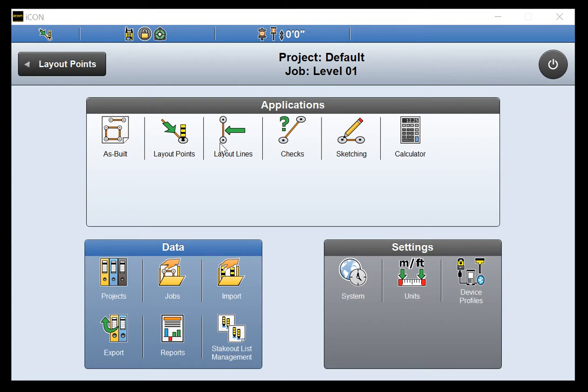Thank you for joining me in this video covering the Layout Lines application. You will not need your total station or tablet for this video, as I will be using the simulator to present the examples used. All other lessons learned throughout this video series will work together to accomplish tasks related to this and the other two layout applications, Layout Points and As-Built, and should be watched for refreshers in any areas necessary.